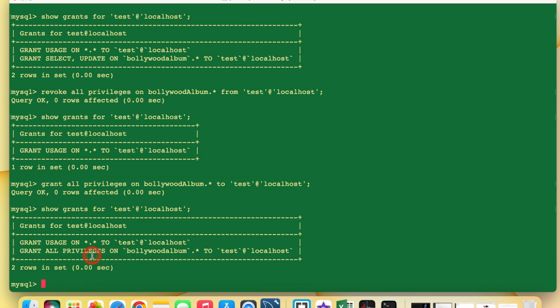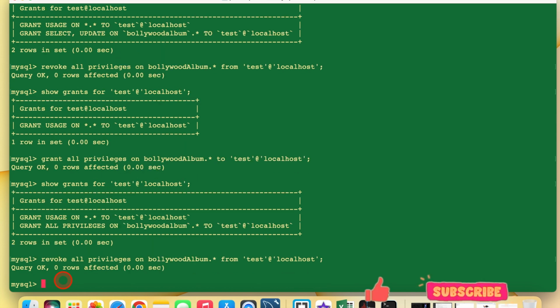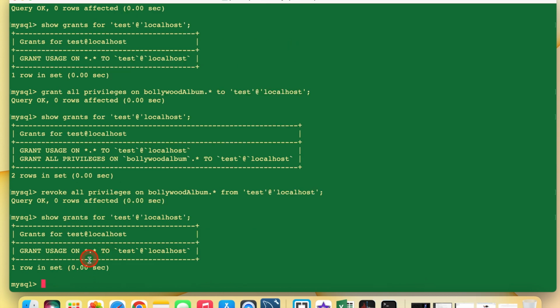Now if I'd like to remove all the privileges again, the syntax is revoke all privileges on Bollywood album.* from test@localhost. Now if I verify the privileges, all privileges are gone.